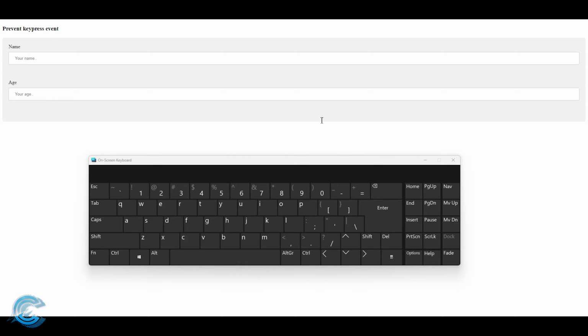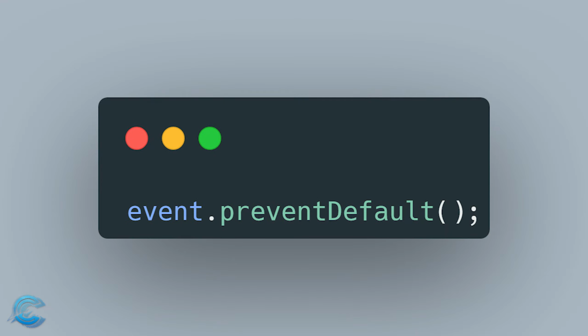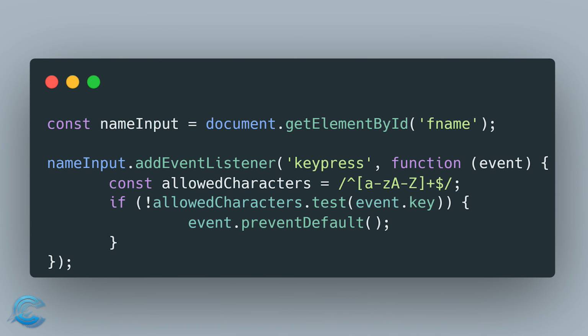To prevent the Keypress event, you can use the preventDefault method. This method is called on the event object that is passed to the event listener function. The following code shows how to prevent the Keypress event from being triggered when a user presses a letter key on the name input field.